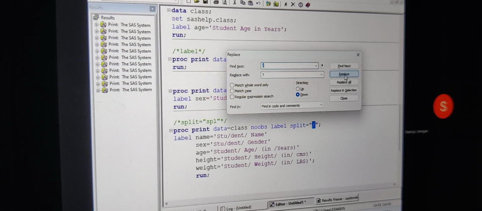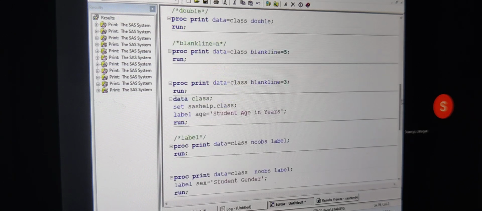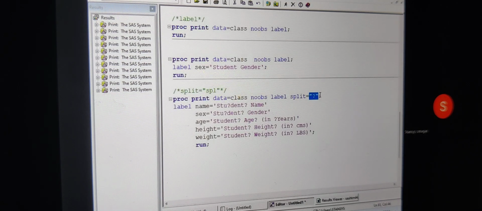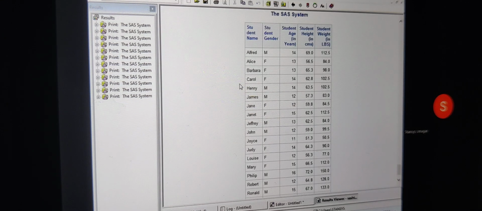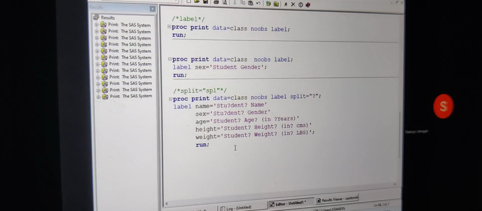Now, since I mentioned split equal to question mark here, every time I want to split in the labels, I should write the question marks. So you can use any special character to split the labels into a number of lines. Okay? Depending on you, you can use forward slash, question mark, ampersand symbol, whichever special character you want to write.